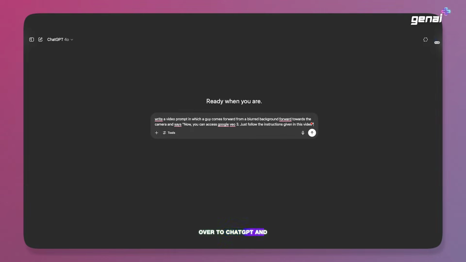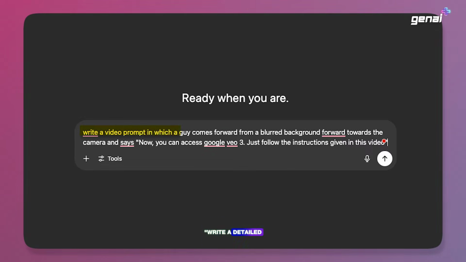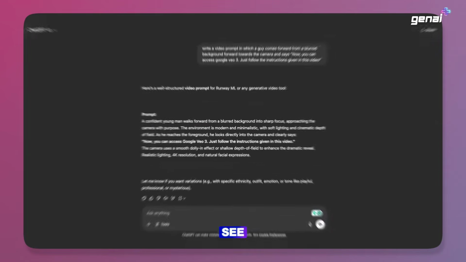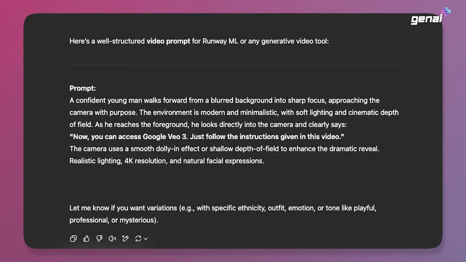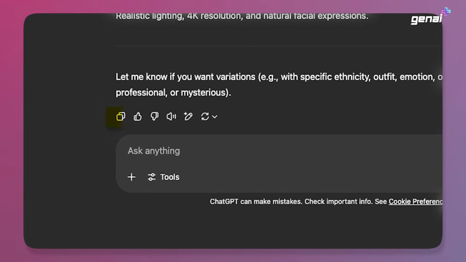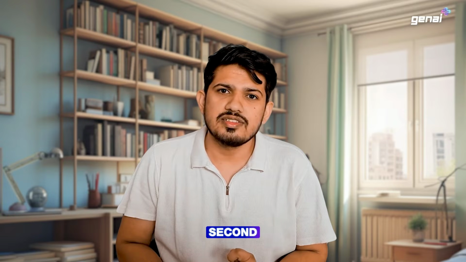Head over to ChatGPT and type something like, write a detailed video prompt for your idea. Be specific. See how it formats everything perfectly? Now you can tweak the details. Change the character, the setting, whatever you want. Once you're happy, copy that prompt. We're gonna need it in a second.